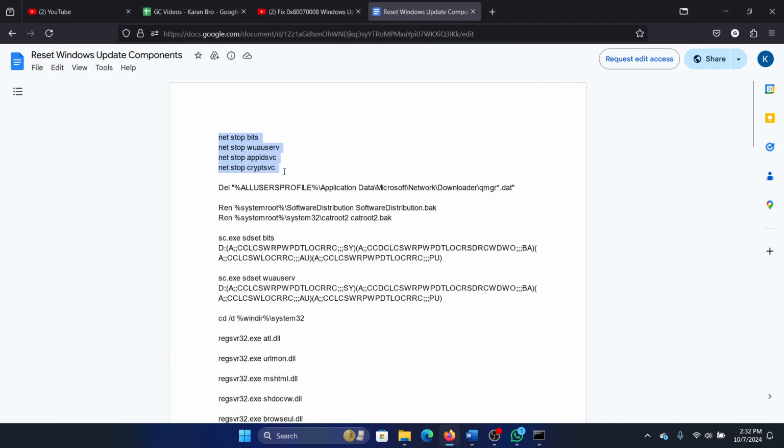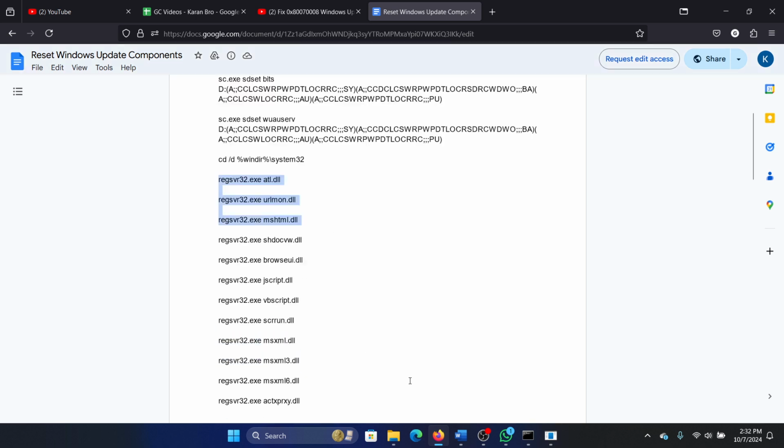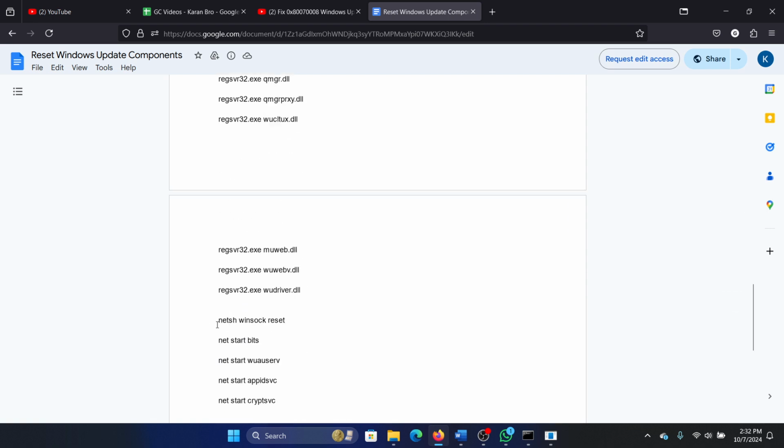It will stop all the services associated with Windows updates. It will delete the Windows Update profile. It will delete the contents of the SoftwareDistribution and catroot2 folders. It will re-register all the DLLs associated with Windows updates. It will reset Winsock, and then finally it will restart all the services associated with Windows updates.